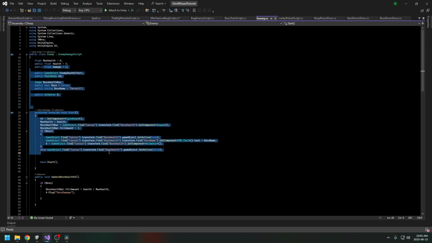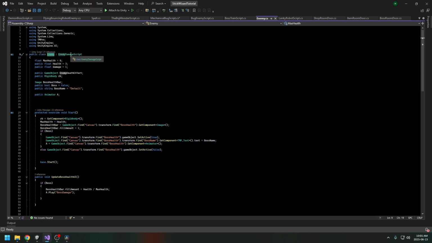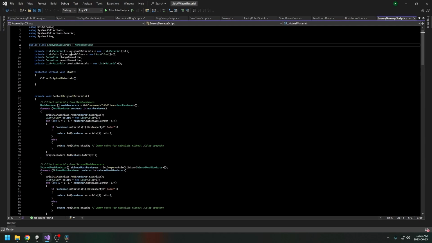Before we cover that, enemy is inheriting from the enemy damage script. This is a script that when you hit the enemy, he flashes pink or red. He flashes red and then he flashes back. He doesn't instantly become red and then instantly go back. He lerps. He uses linear interpolation to go between the color that he already is to red, and then from red back to the original color.